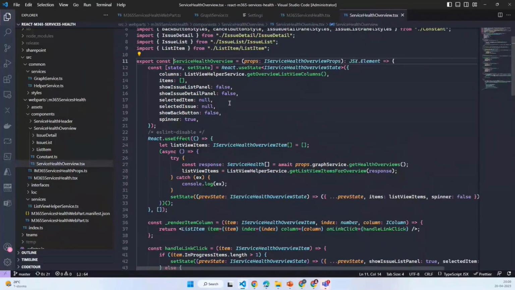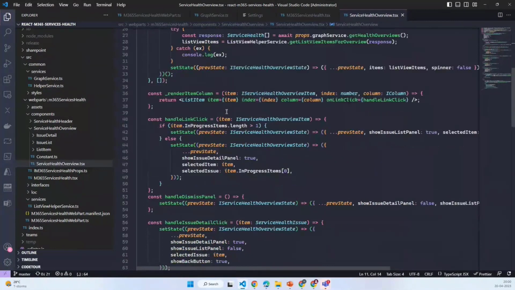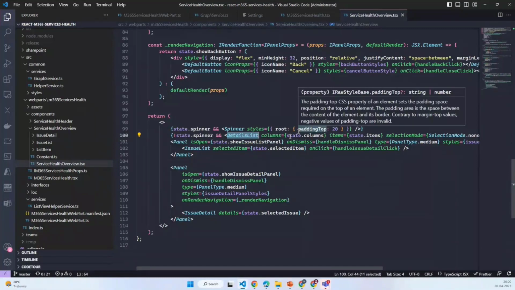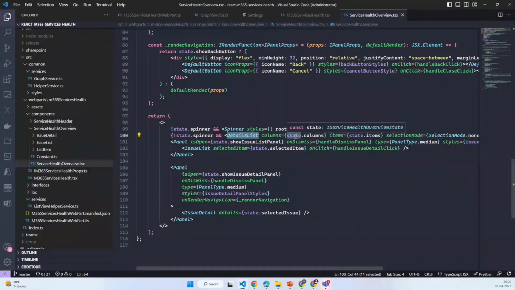And if I move to the main element, or the component, I would say, then it has a very simple return method which either shows the spinner when the form loads. So Graph API takes some time to provide the actual data. So I simply show the spinner, and then the detail list from the Fluent UI, which shows the title and the status of the services.